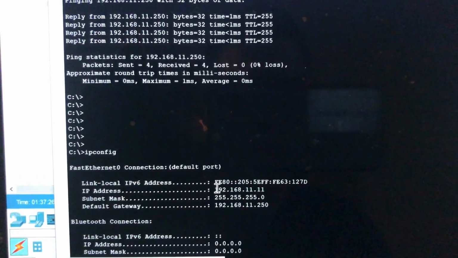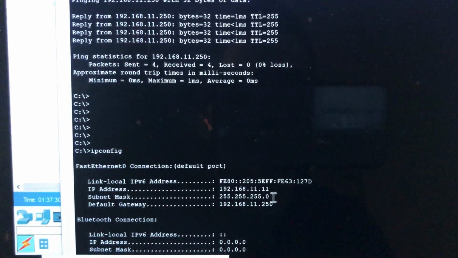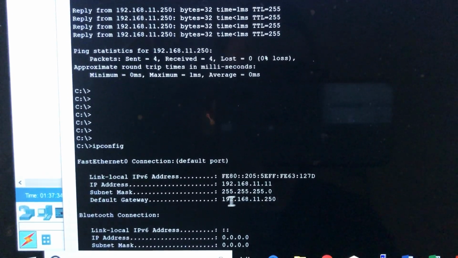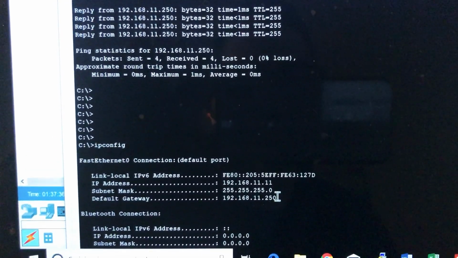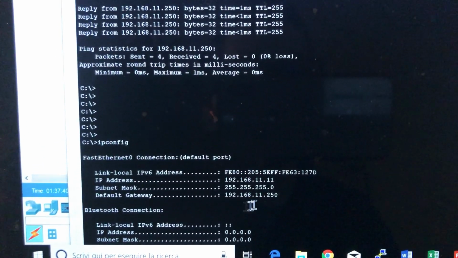The IP address of the client is 192.168.11.11, and the subnet mask is /24. But note here the gateway is another address, and that is 192.168.11.250. That is the gateway. Why?